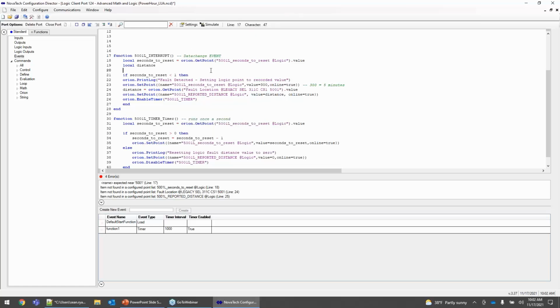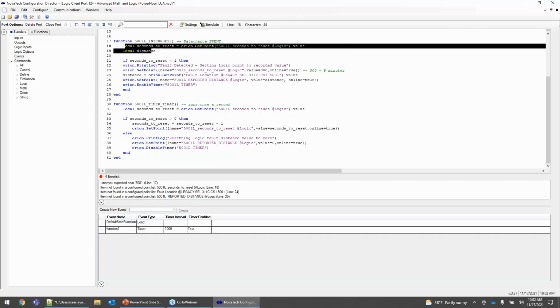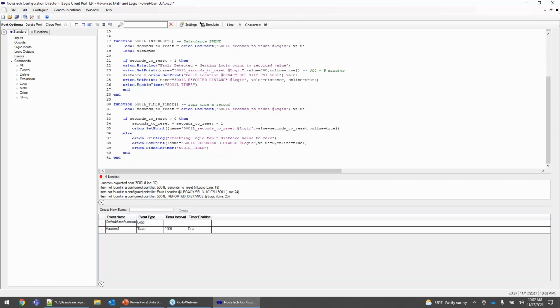And so what would happen is that this was for the particular 5001L relay or line, if you will. So that's the references that you're going to see in the specific point names. Of course, I'm getting a lot of syntax errors because I haven't defined those, but bear with the example. As we run through this code, when this is triggered, we define two variables: seconds to reset and the distance.